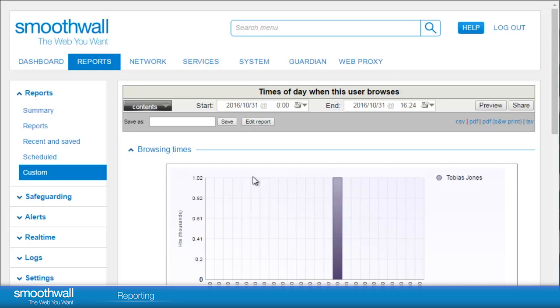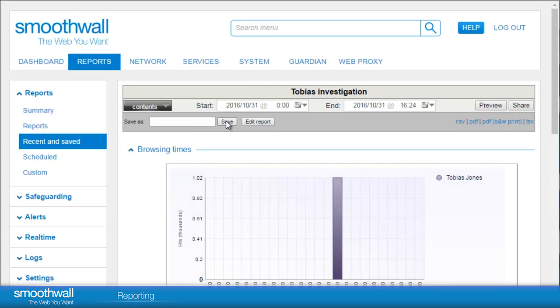It is possible to save the results of a report. For example, it could be named to represent a particular support case you are investigating or an HR reference. Click Save, and the report will appear in the Recent and Save section with your chosen name.